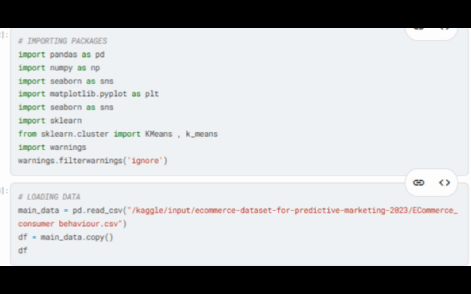This script loads an e-commerce dataset into a data frame using the Pandas read_csv function. The data file path points to a Kaggle input directory. After loading, the data is stored in main data and a copy of it is saved as df to preserve the original dataset for reference or backup during analysis. Displaying df will show the dataset contents for initial inspection.